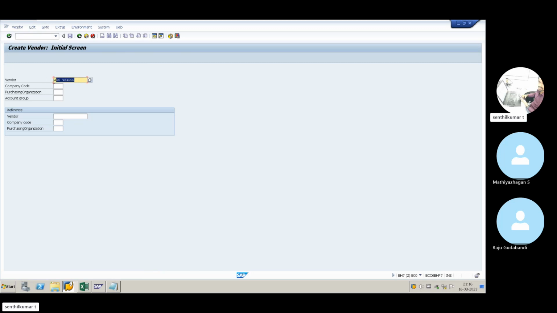If you are creating it like this, whenever you are giving the input here, it is called an external number range. Because we are manually entering it, it is called the external number. The system allows this external number range.